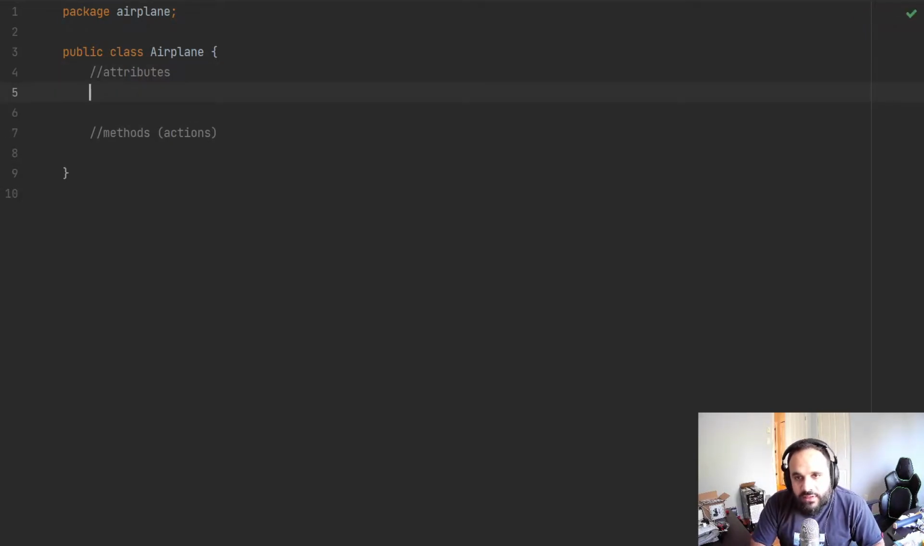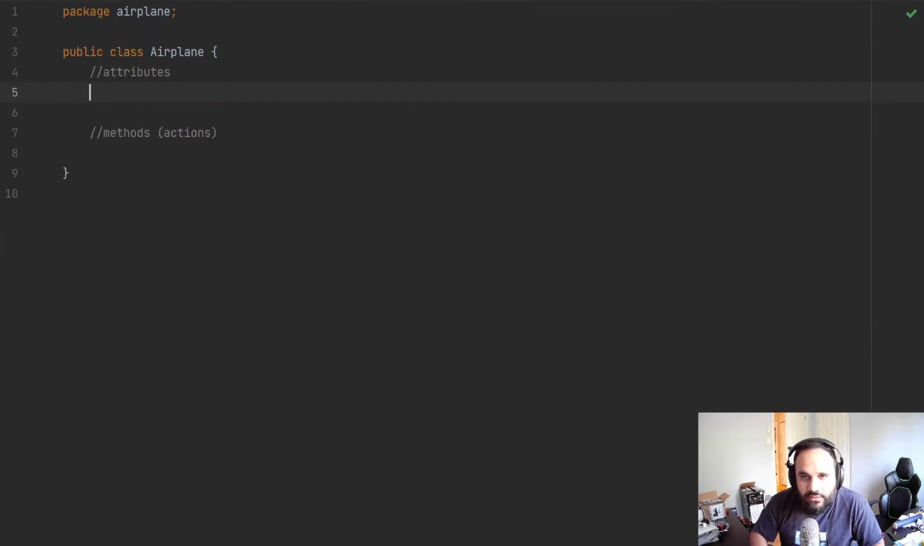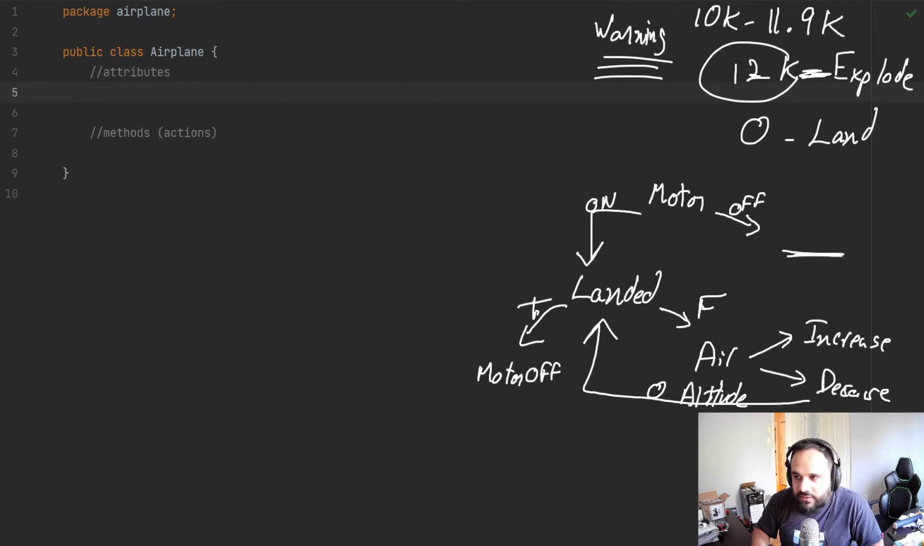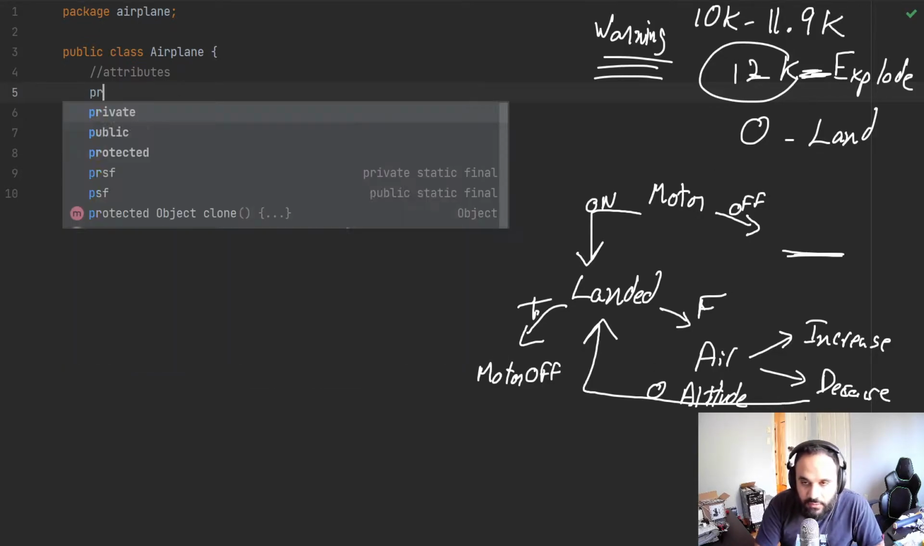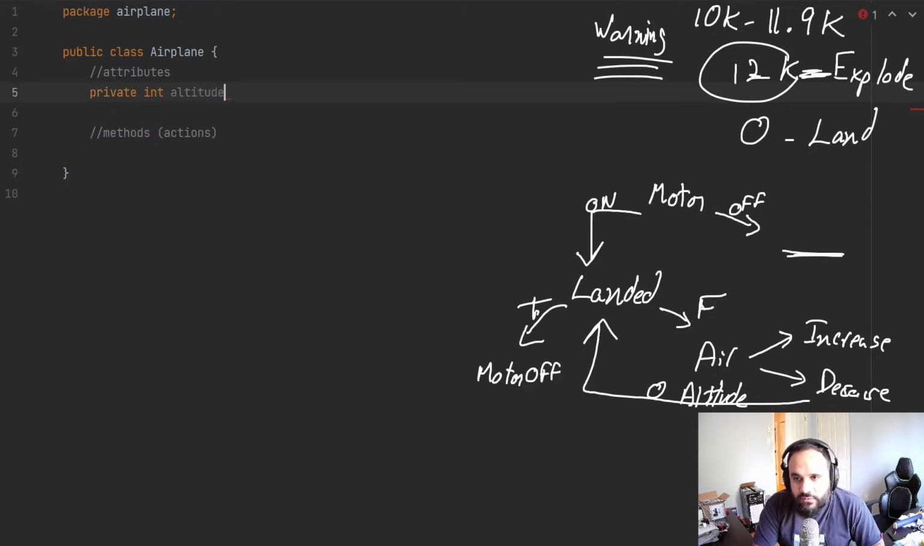So the first thing we said, we needed to keep track of a couple of things. Well, how do we know what altitude we're at? So we need to have a private integer, and we're going to call it altitude. If you want, you can initialize it here. We always start at 0, we're always on the ground. Or you can initialize it inside your constructor.